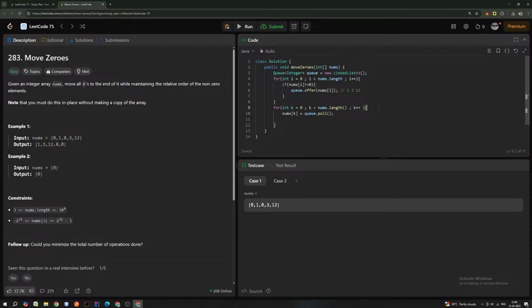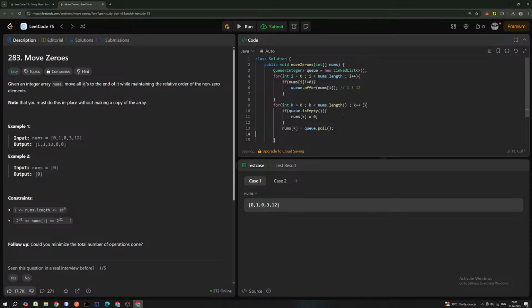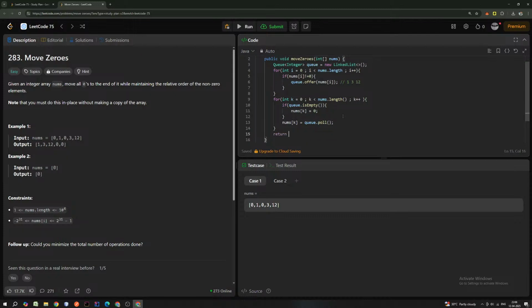So if the queue is empty, I am just gonna add, it's just gonna be 0. Okay, let's see if it works.